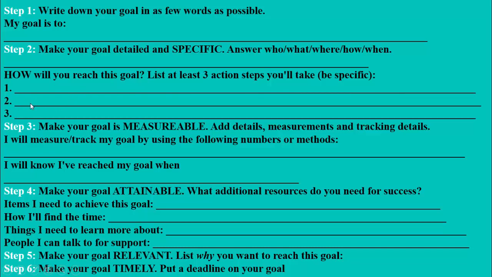Okay, so the second one, how am I gonna reach this goal? So let's see, I'm going to need a savings plan in order to keep track of my finances and in order to save up.